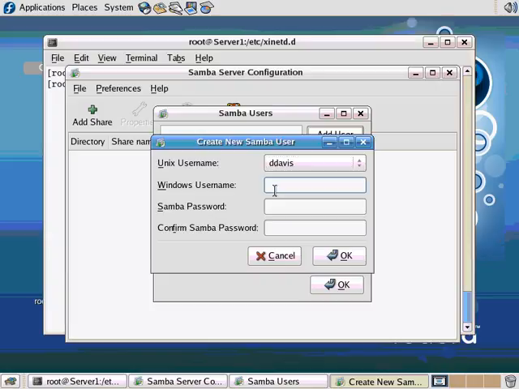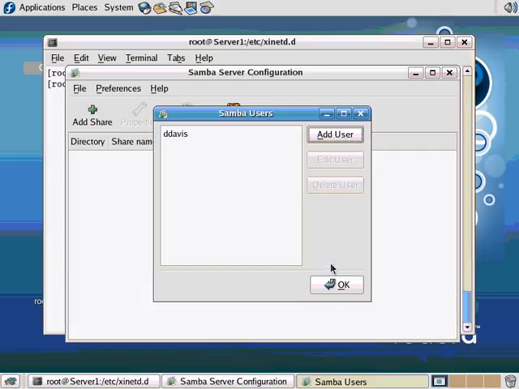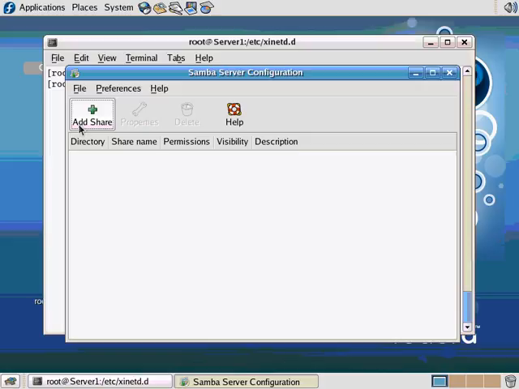So the Windows username is going to be the same, D. Davis. Samba password is the same, fishing with a capital F. And I'm going to say OK. And OK. Now let's create a directory.